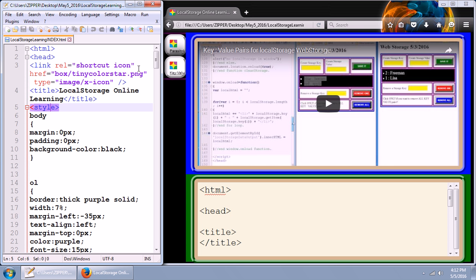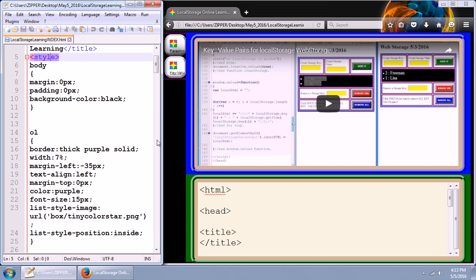Now we are going to talk about the styles for this particular web page you're looking at. Body, margin 0 pixels, padding 0 pixels, and a background color of black. And you can see here where there's really nothing else going on at the time, there's black.